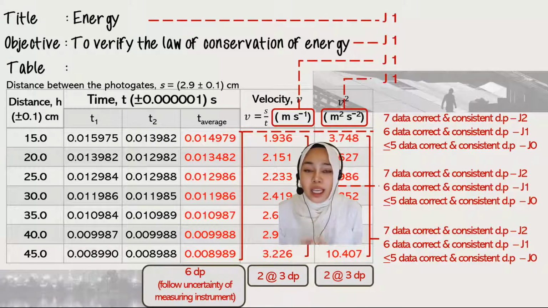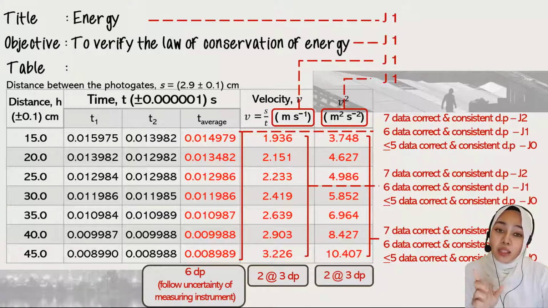Oh, one more thing. It is advisable for your velocity and your velocity squared data to be written or converted to SI unit, because if you put it in centimeter per second, the data will be so big and it's not really suitable for your graph plotting later. But if you still want to use the centimeters, then you have to put the scientific notation, and that is times 10 to the second.